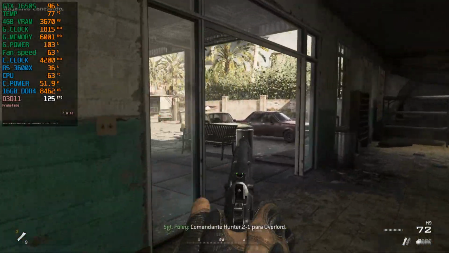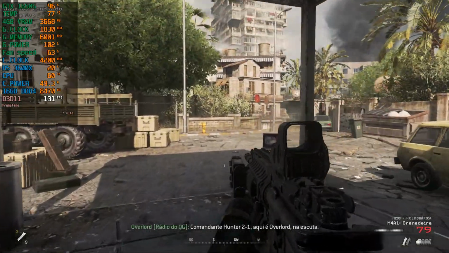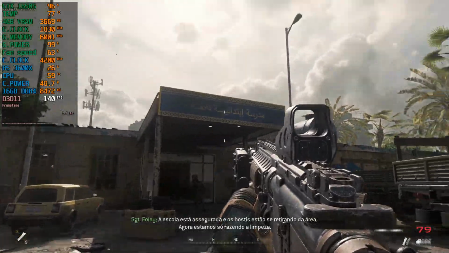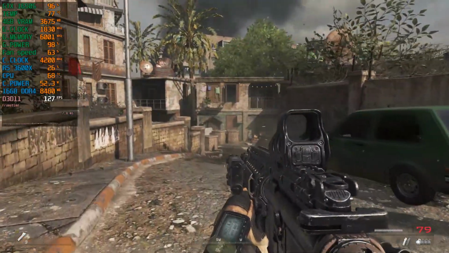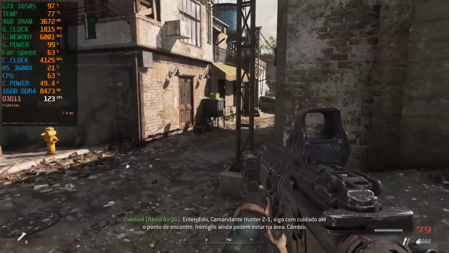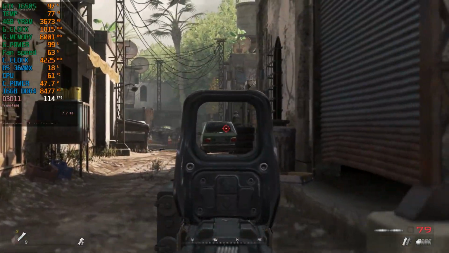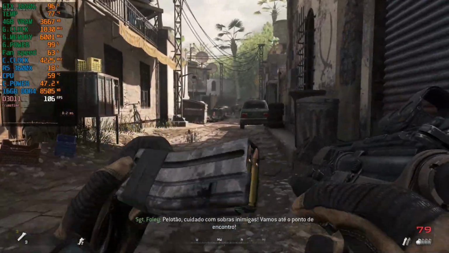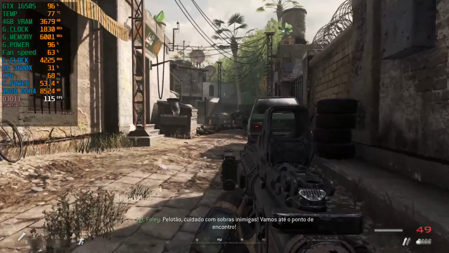Hunter 2-1 actual to Overlord. Hunter 2-1 actual, this is Overlord. Send traffic. The school is secure and hostiles are withdrawing from the area. We're just mopping up now. Solid copy, Hunter 2-1 actual. Proceed with caution to the rally point. EPWs may still be in the area, over. Roger that, Overlord. Out. Watch for enemy stragglers! Let's get to that rally point!